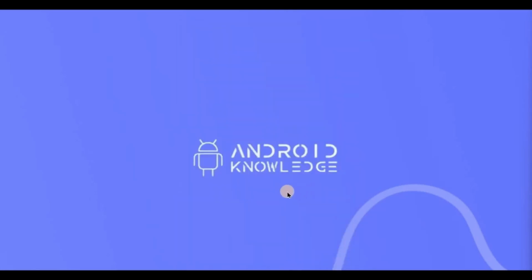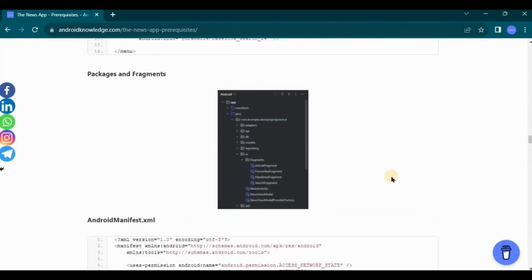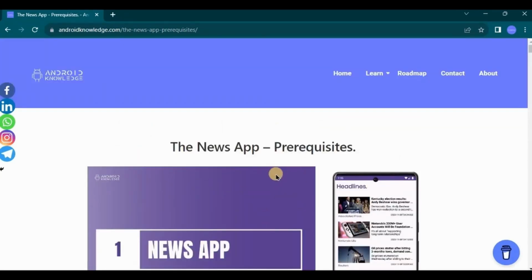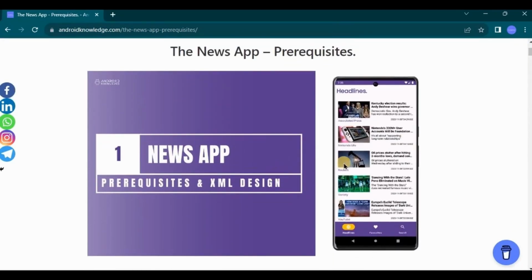As this is the first video, we will just cover the prerequisites and XML design. Later in upcoming videos, we will implement the logic. Also, I'll be providing you with all the layout design code so that you don't have to waste your time on the designing part. But don't directly jump onto the code. First see how I do it step by step, and accordingly you can do it too.